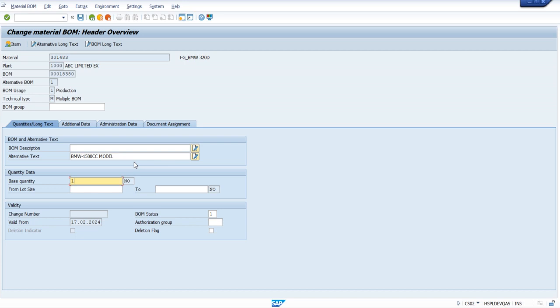Now if you change this base quantity to 2, automatically the system will consider 2 BOMs, meaning 2 bills of material. So if you want to make 2 BMW cars, the base quantity will automatically be different. Now you will get confused, so I'll just put 1. I'll show you in the level by level BOM. Now I'll save this.